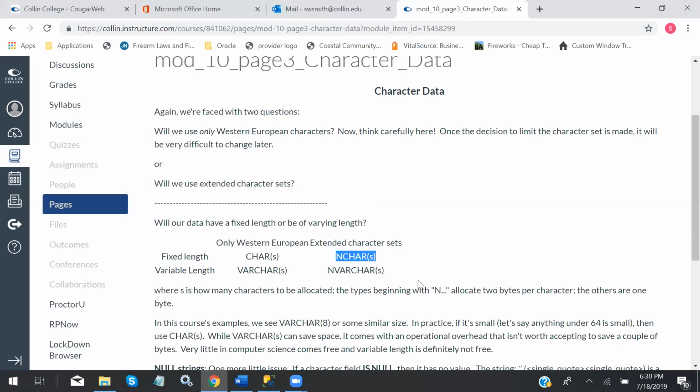I recommend using nchar as opposed to plain char as a rule, unless you are absolutely certain that you're going to use only Western European characters. I mean, you might be in that world. Once you make that decision to limit it, it's not easy to change.